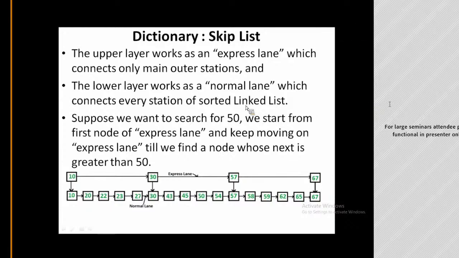Okay, let's take one example. We want to go to 50. So what do we do? We start with 10 in the express lane. 50 is greater than 10, so move next. Next node is 30. 50 is greater than 30, so move next. Next is 57. So we go back and come down. And this 30 is the same. So move to 43. No. Move to 45. No. Move to 50.